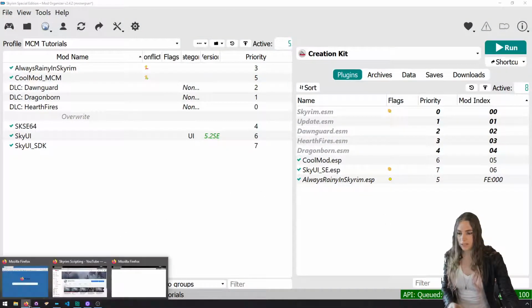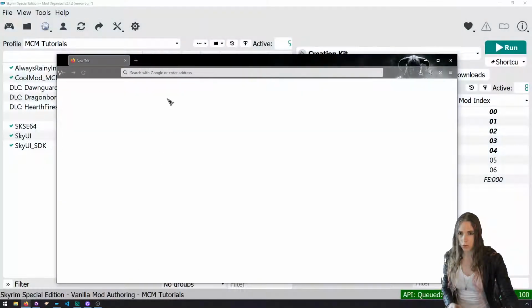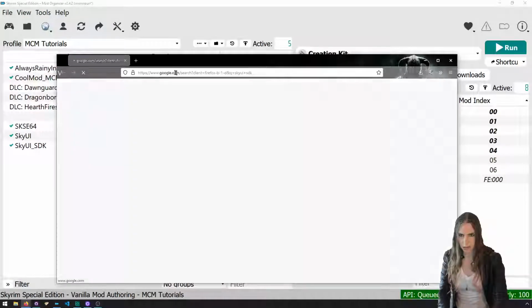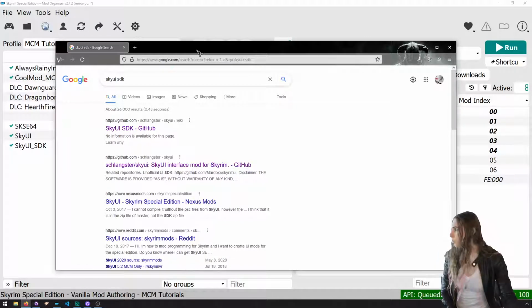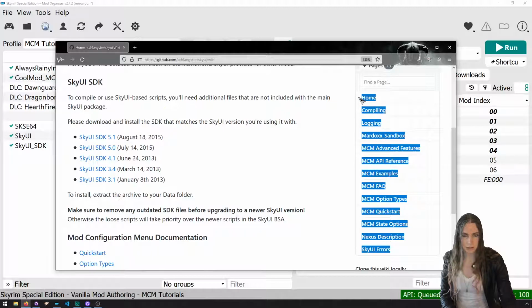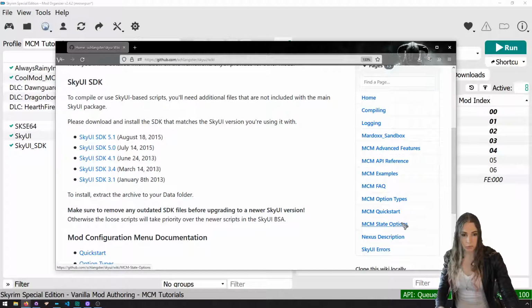One of the places that you're probably going to want to go is you're going to want to search, like we did last time, for the SkyUI SDK. And you're going to find it over on GitHub. And here's what you want. You're going to want this real bad. You're going to want these examples. You're going to want these option types. You're going to want these state options, which are what we're going to look at in this episode.